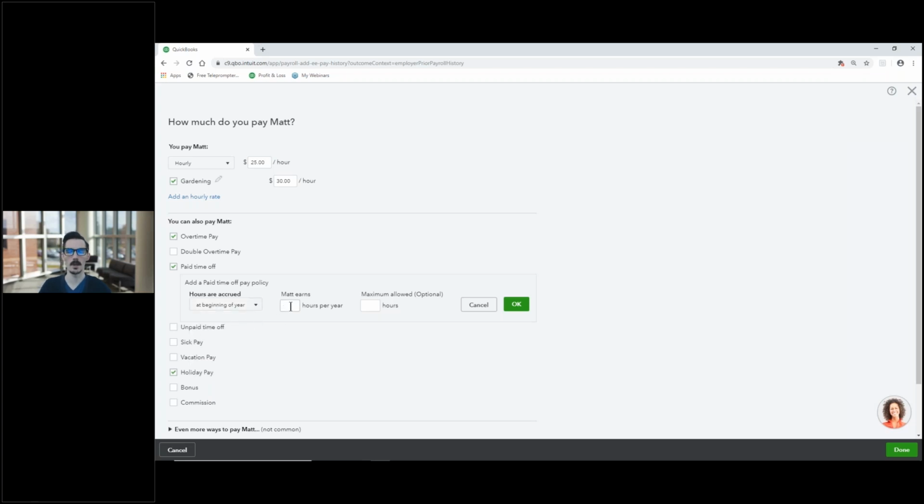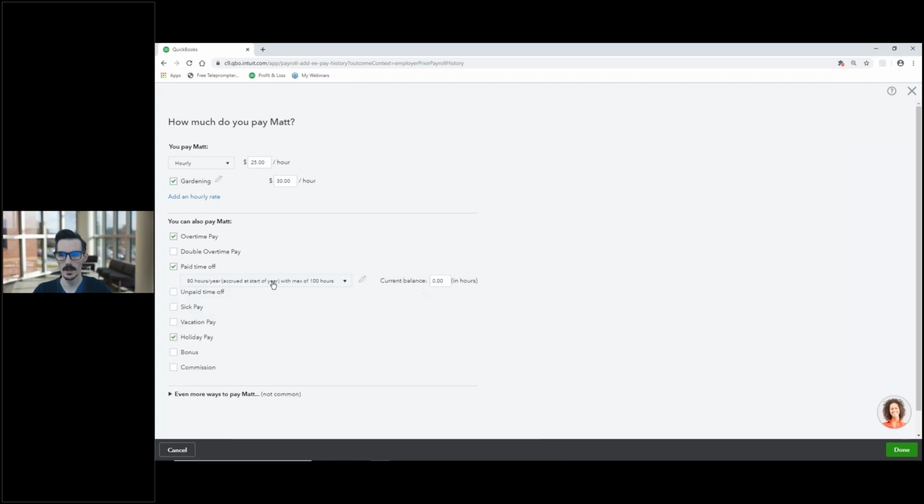How many hours does Matt earn per year? And this will depend, let me see. Oh, no, that is the same per hour worked. Okay. And so depending on what you choose over here changes what Matt earns. So let's do 80 hours per year. That's what Matt gets. And then is there a maximum allowed? 100 hours. Because Matt can roll some over into the next year, but not a lot. So let's do OK. Now we've got another template set up for our employees after Matt.